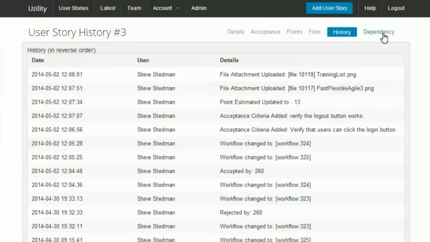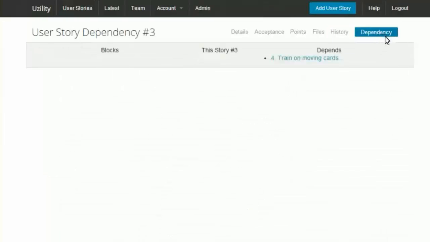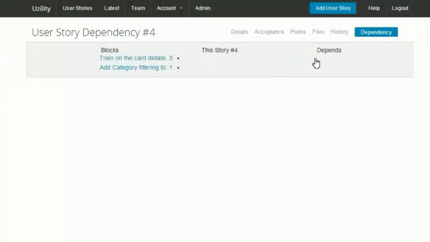Next, we have the dependency tree. Here, if you remember from the details page, this story number 3 depends on story number 4 being done. Here you've got the ability to link directly through to story 4 and see that story 4 blocks story 1 and story 3. So you've got the ability to click around and find dependent cards.